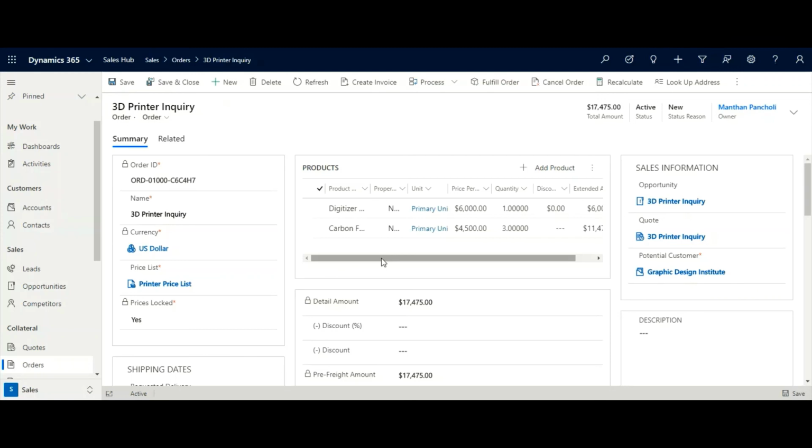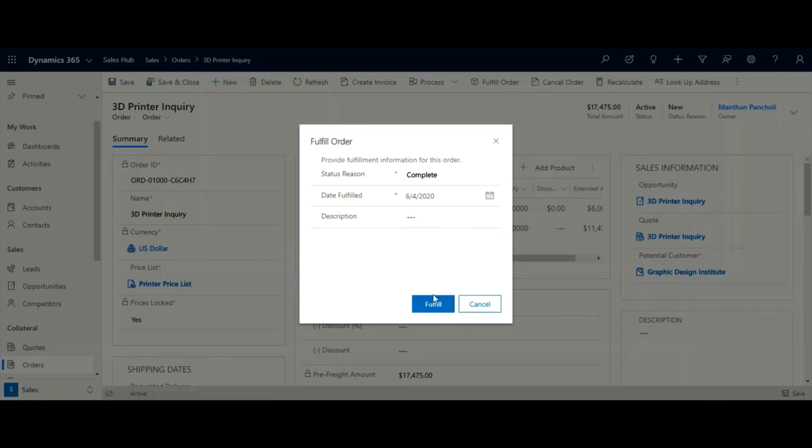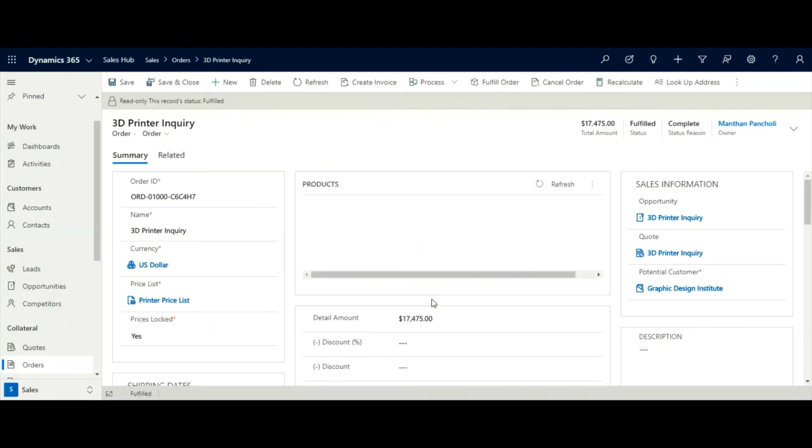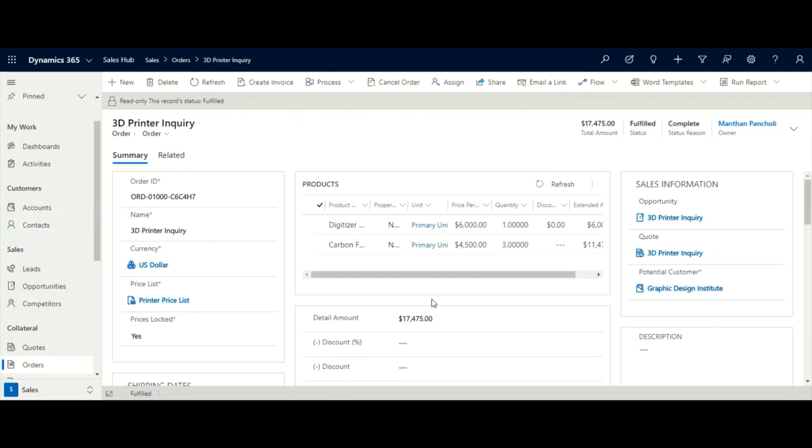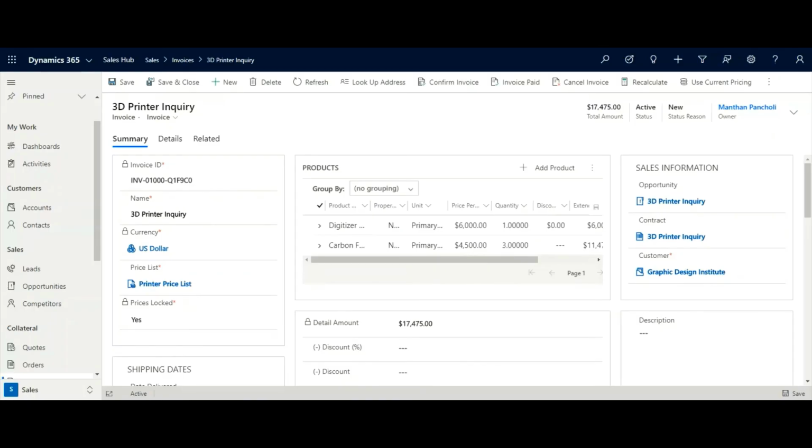After fulfilling the customer's order, the sales representative updates the status of the order as fulfilled. And after fulfilling the order, the sales representative can easily create an invoice from the order by just clicking the create invoice button. The sales representative can download the invoice from the system and send it to the customer. Once the sales representative receives the payment from the customer, they will update the status of the invoice as paid.